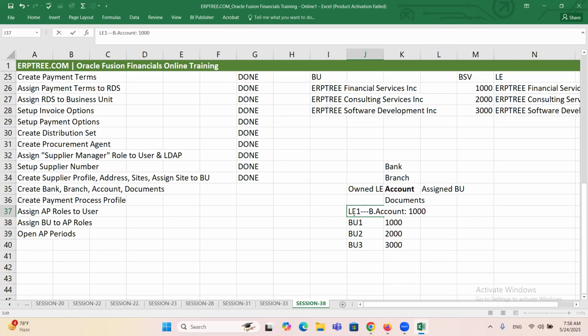Now when I try to assign this bank account to BU1, at the bank account level we have the 1000 code combination. For BU1 it is also 1000, so it is okay. But when I try to assign this bank account to BU2, what the system will do is copy whatever code combination we have at account level to the BU2 assignment also. But for BU2 we need 2000. So if the system is taking 1000, we have to change it to 2000.